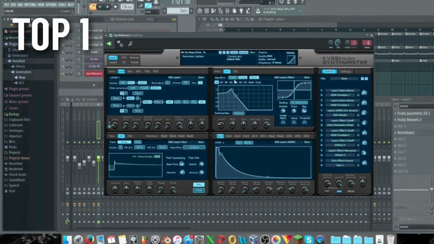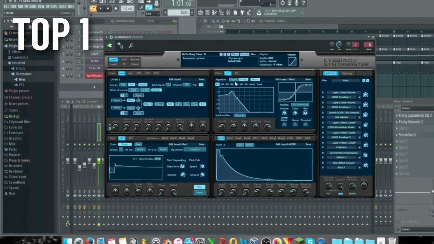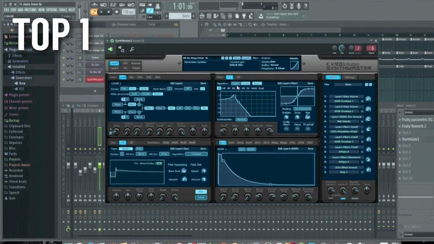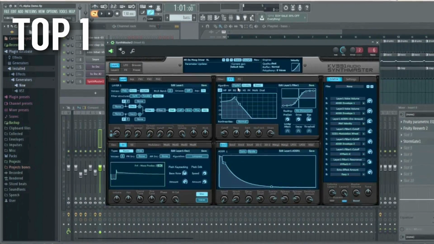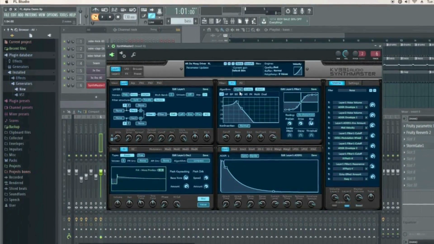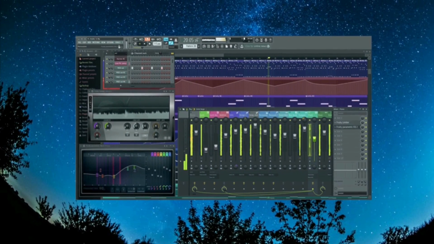Top one is FL Studio, which is one of the best free beat making software for the beginners on my list. You can download FL Studio by clicking the link or by going to their official website. FL Studio is available for both Windows and Mac, and it comes with two variants, 32-bit and 64-bit.